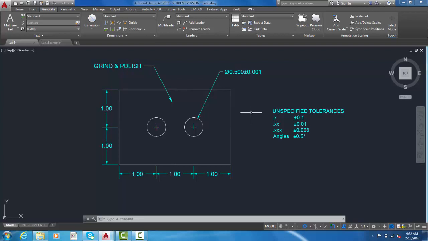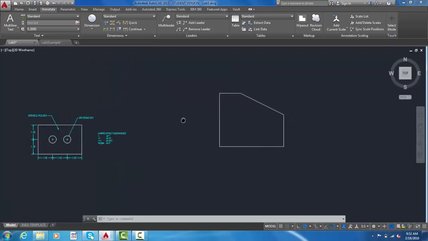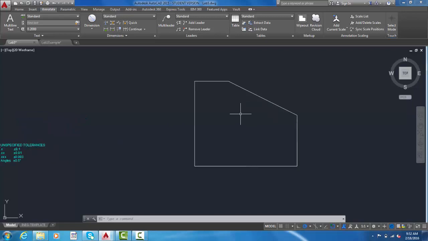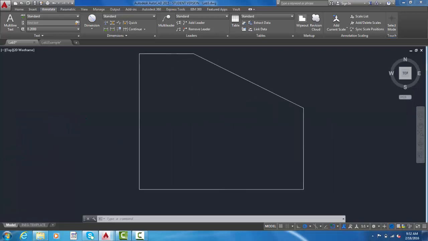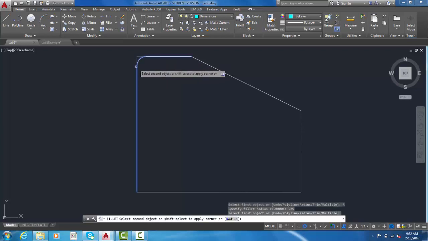That covers most of what we need to talk about as far as dimensions. The only other thing I'd like to add is two more dimension types. So let me go in here and put a fillet or a radius on these. So put radii on all these sharp corners.